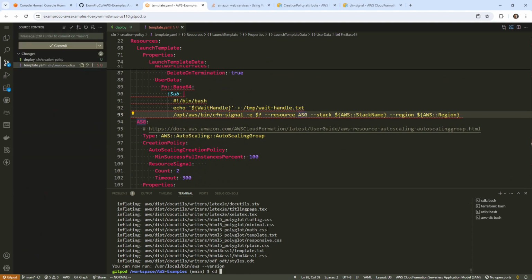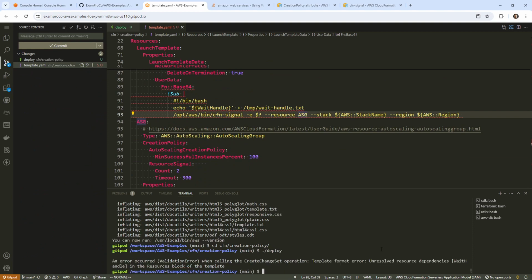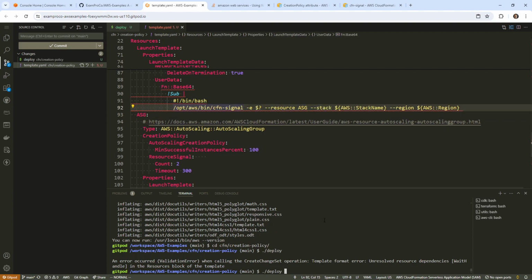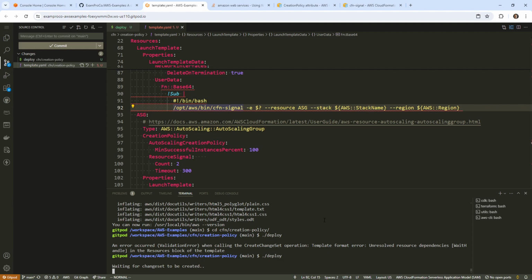So we will go into CFN creation policy and see if we get any syntax errors. Unresolved resource dependency wait handle, because we don't have that anymore, so we'll just take that out. Try to run this again.